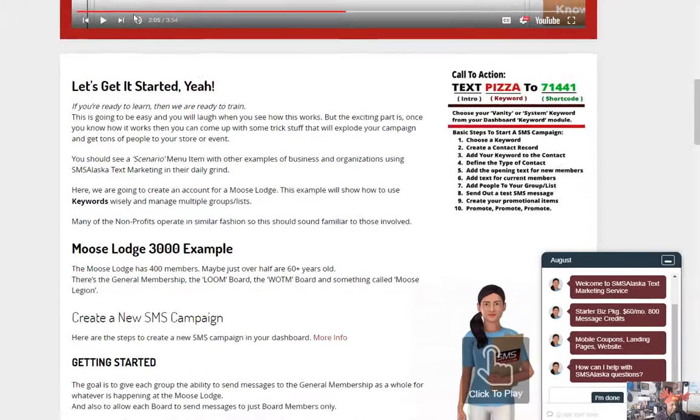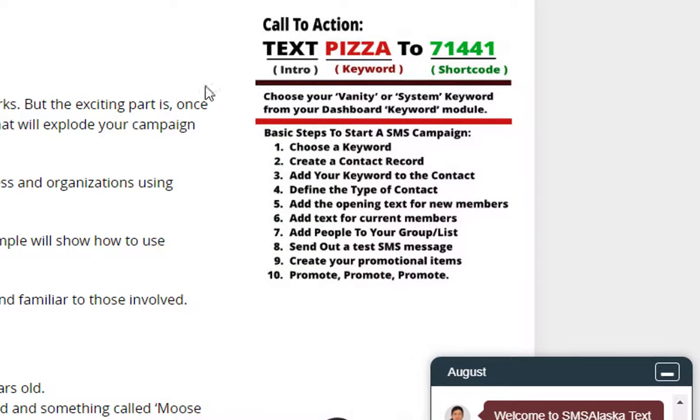And let me tell you what we're going to do today here. What we're going to do is explain to you about the call to action, about choosing a keyword, creating a contact record, adding a keyword to that record, defining the type of contact record it is, adding the opening text for new members, so when they text in your keyword, they'll get this opening message. If current members who are already on your list text in, then you have a message for them that says, hey, thanks for checking, but you're already on the list. And you want to go out and get people to text pizza to 71441, or you use your kiosk to get people on your list.